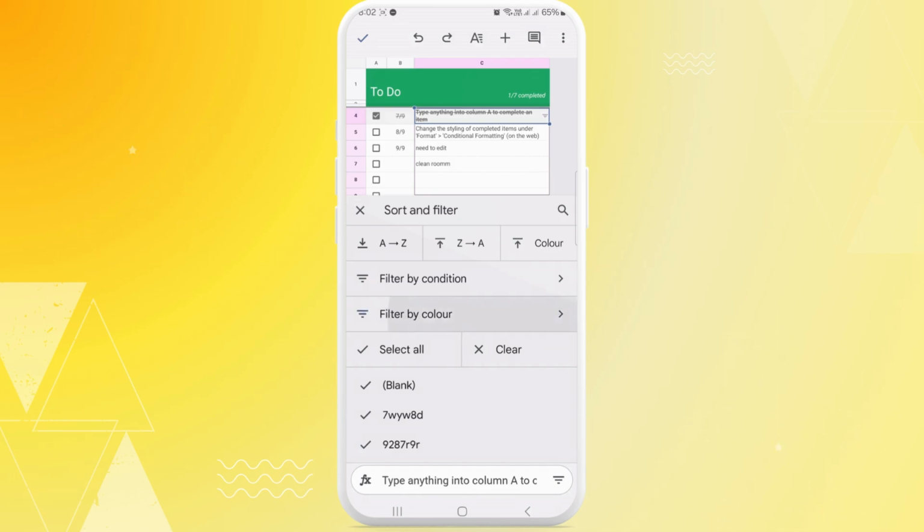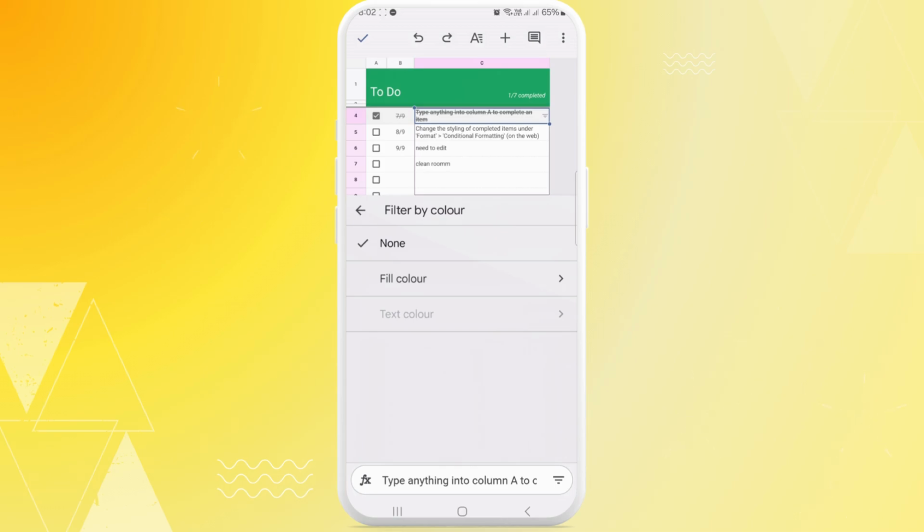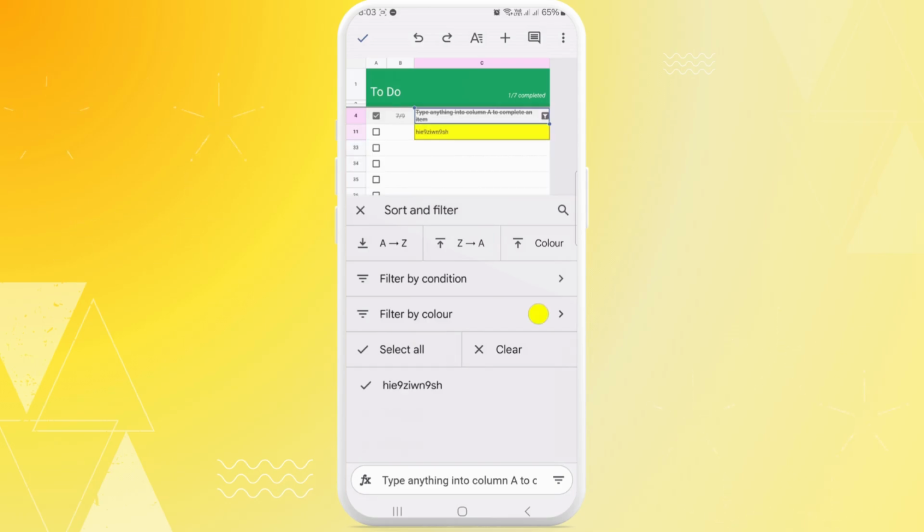Your fill color, there is white and yellow. There are two colors, so simply tap on the one you want to see. I want to see the yellow color, so I'll tap on yellow. Like this, only the yellow highlighted part can be seen.